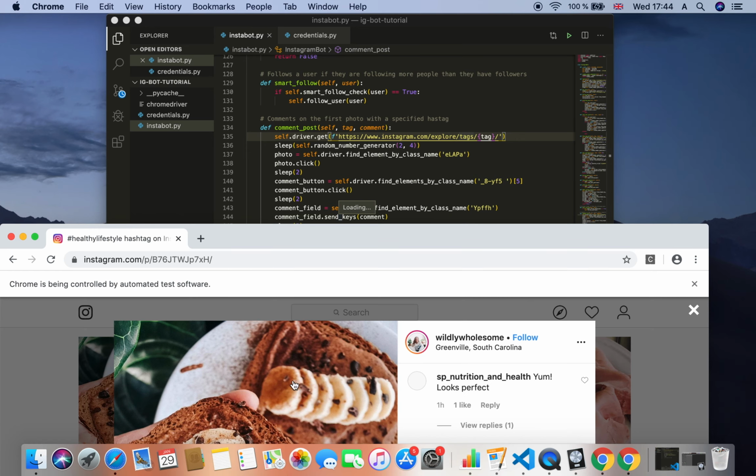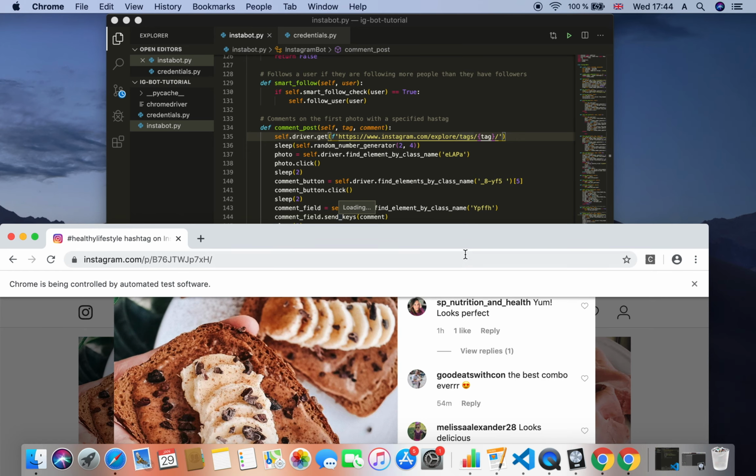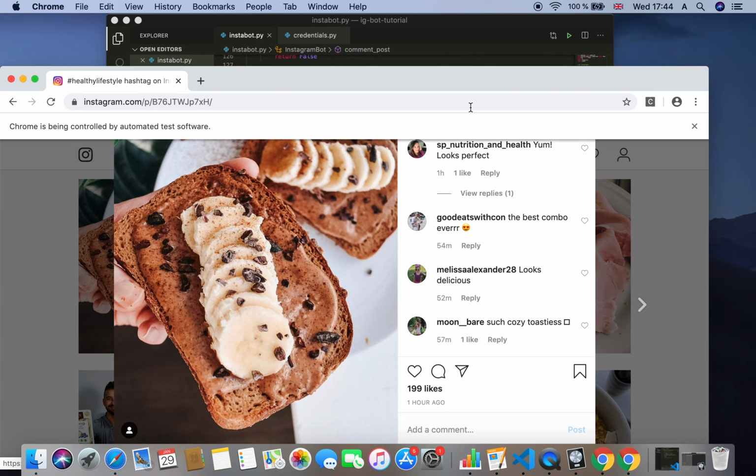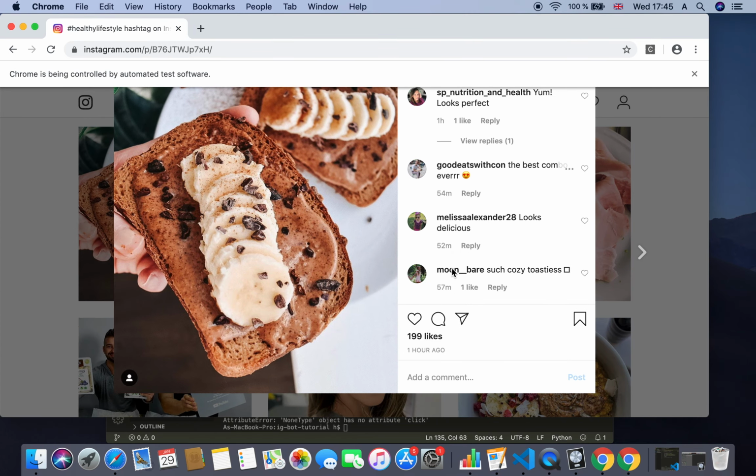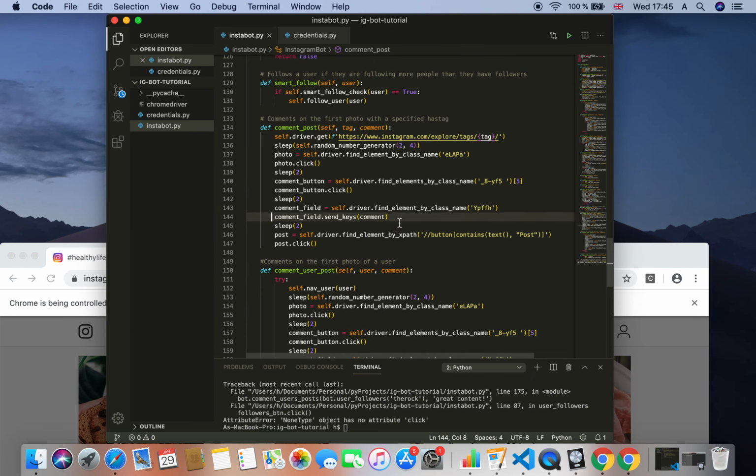And then once that's done, what we're doing is finding this comment button, which is this button here, comment button, and we're just clicking that so we can open up the comment field. And after that, we're just sending our string to the field and then clicking post. So we can see that here. All we're doing is sending the keys, send keys, comment, and this is the string that we put in here. And then we just click the post button.